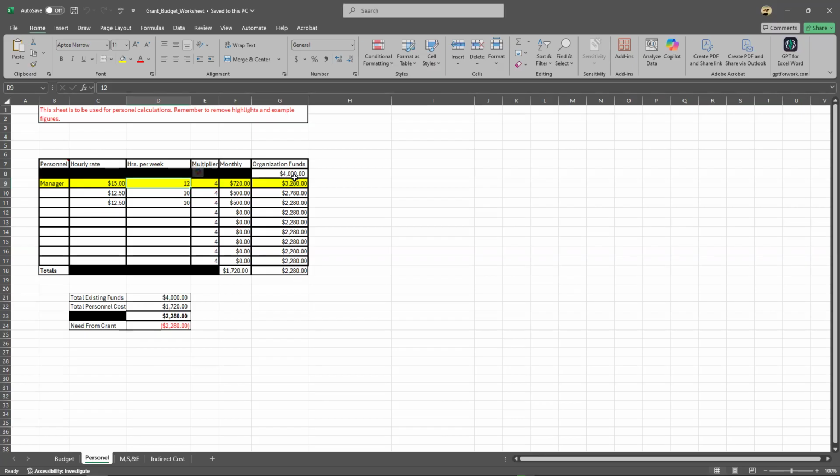So funds that are set aside for personnel through the organization was $4,000. Well, because I went on a small setting here, I went for just a 4 week program, just a few hours a week. We didn't spend all that. So what they did was allow us to have a surplus here. So what we have is $4,000 was our existing funds for personnel. We're spending $1,720, leaving us with 2280 to be able to move forward into another area.